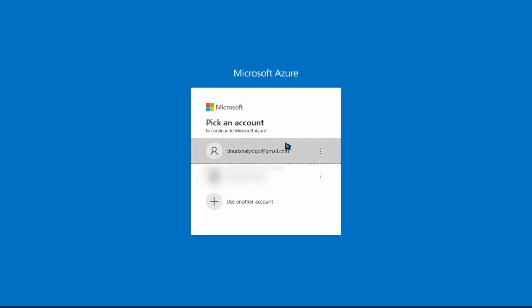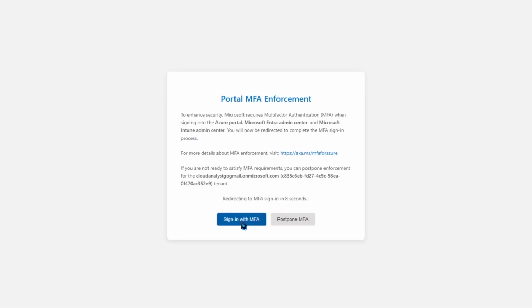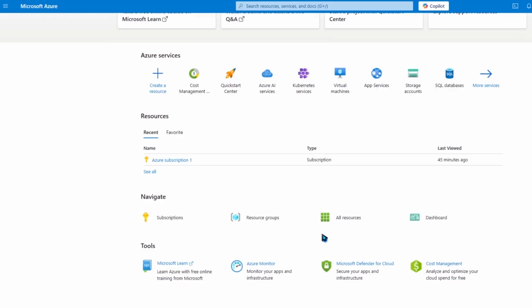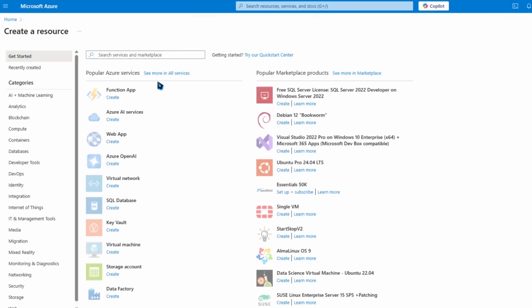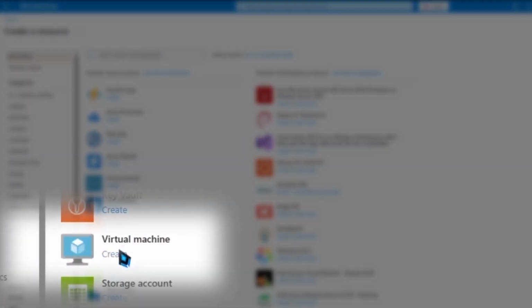We're going to navigate to portal.azure.com and sign into our Microsoft account. Once we're signed in, we are in the main dashboard. We're going to click on the Create a Resource button. And from there, it's going to take us to a list of services. Here, we're just going to look for the virtual machine.